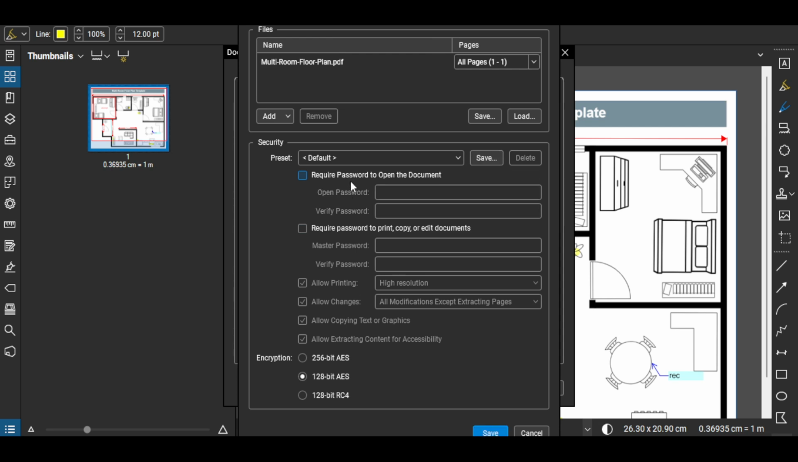Bluebeam will prompt you for the current password. Enter the correct password to continue. This confirms you have permission to modify the document's security. If the password isn't accepted, the program won't allow changes, and that's by design to protect the document's integrity.